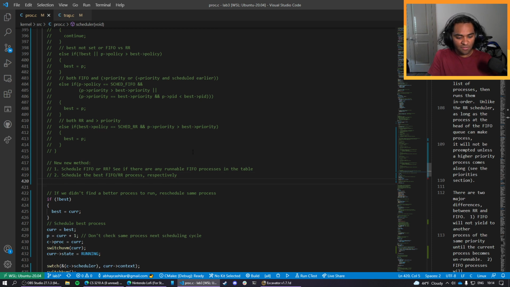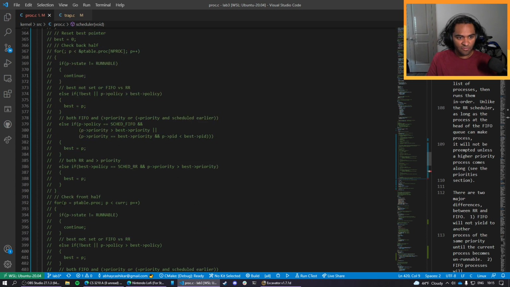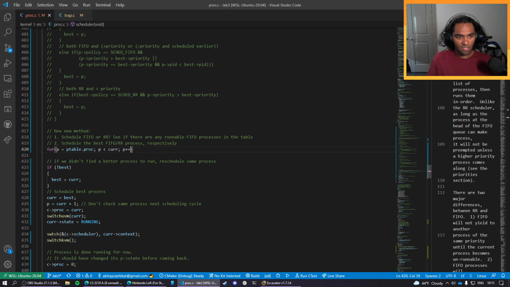So here, okay. So we're gonna have our for. Basically, we're gonna just loop through the whole table. I'm just copying that condition. This is actually gonna go to ptable.proc and proc. All right. Cool. Okay.